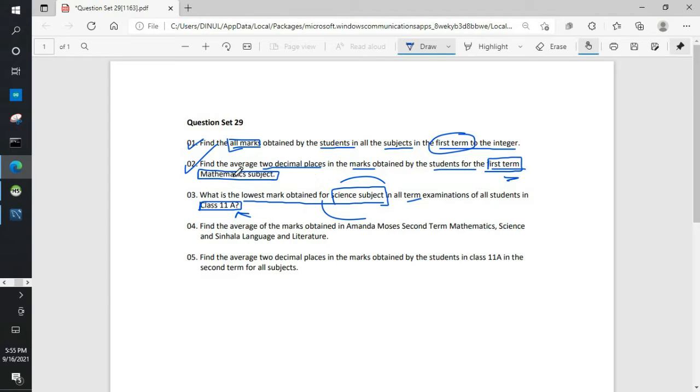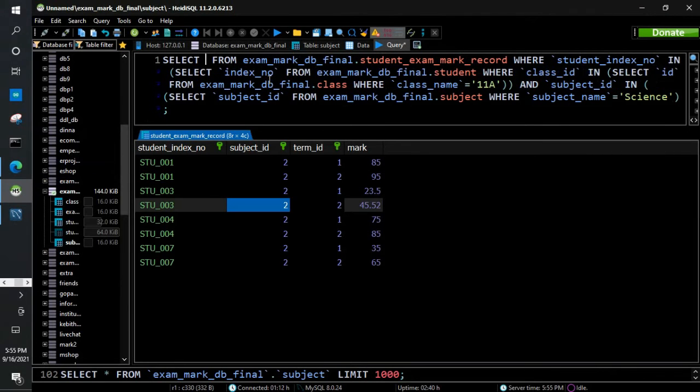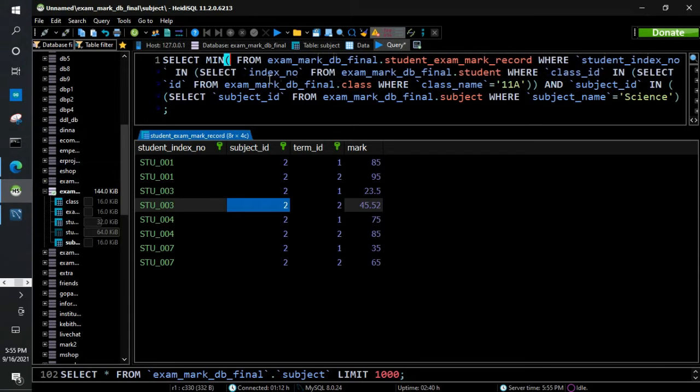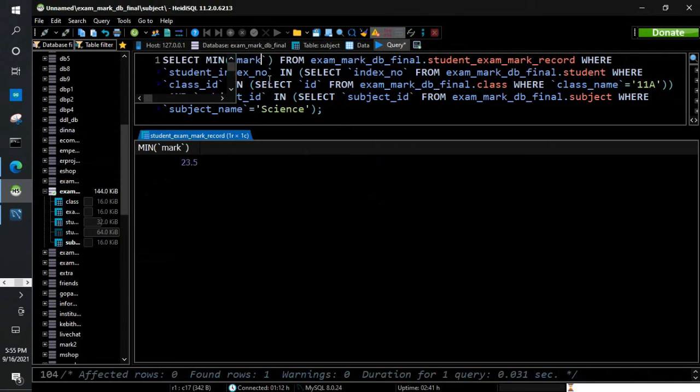Now I am supposed to find the lowest mark. So I am not supposed to find the details, I am only supposed to find the lowest mark. So you use the function min. So inside this I have to give the marks table. So mark. Now I have the lowest mark right here.